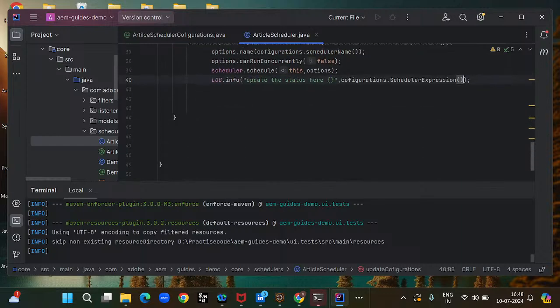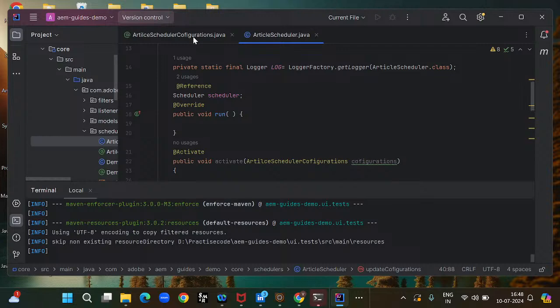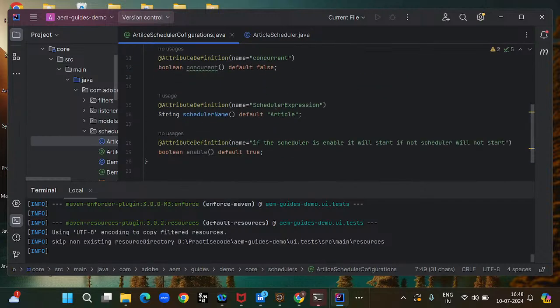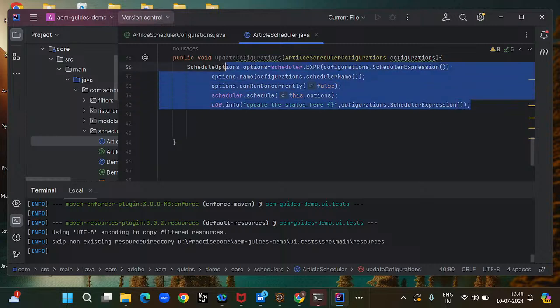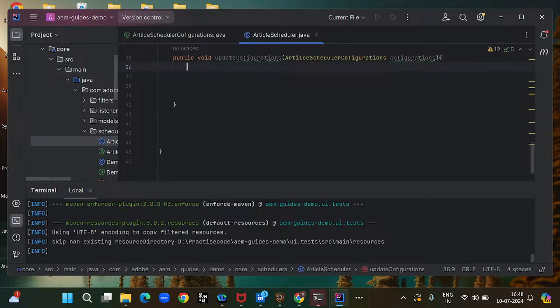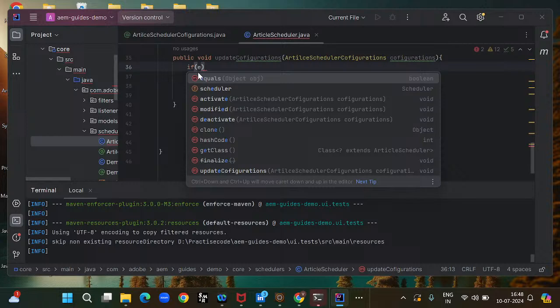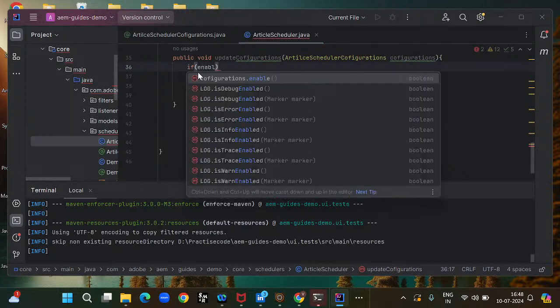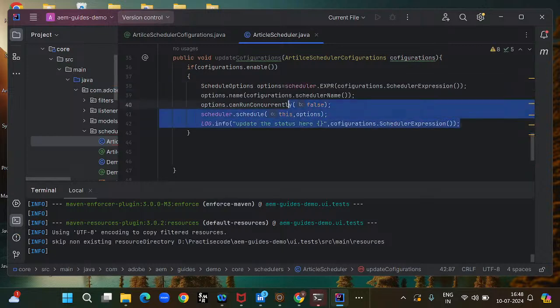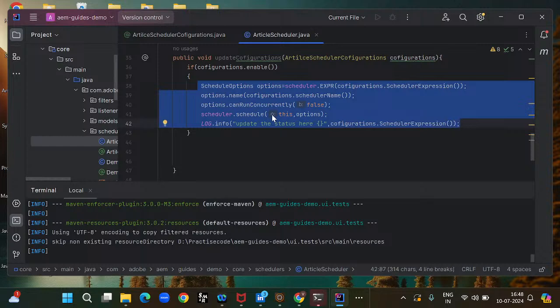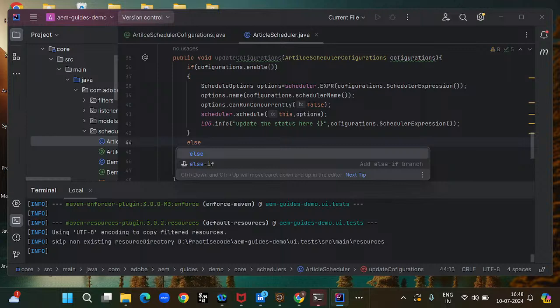So here what I'm mentioning, whenever my scheduler is enabled in the scheduler configurations, then only you can execute our scheduler. So that's why I'm writing a condition. How can I write the condition? Simply I am keeping all the code in an if block. If the scheduler is enabled, I would say configurations.enabled. If the configuration is enabled, then we need to print all these things. Are you guys clear with my point? When our scheduler is true, then only our scheduler will start. If not, we can take the else block.